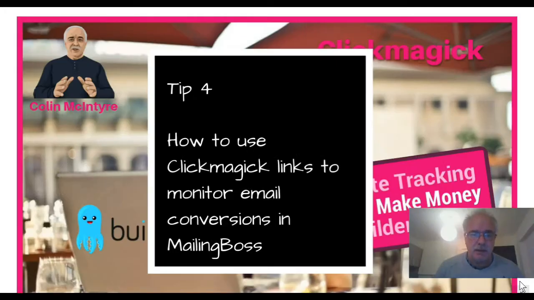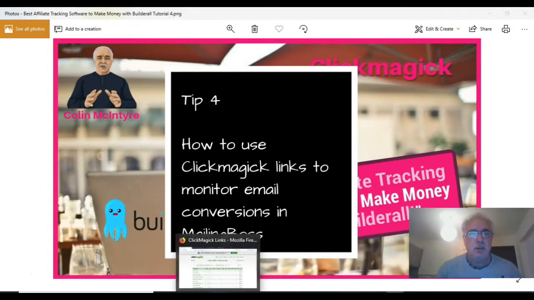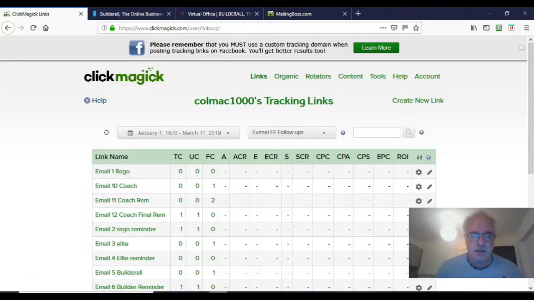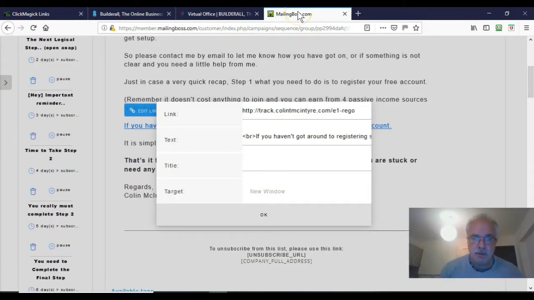Tip 4. How to use Clickmagick links to monitor email conversions in MailingBoss. As you're likely to want to use Clickmagick to monitor your funnel conversions, it often makes sense that you monitor your emails in the same place. One of the ways you can do that is you can set up a series of links for each of your emails. And then in MailingBoss, when you create a link in an email, it's actually a tracking link. As I said, it's a bit of a time saver. You also can do some fancier conversion monitoring if you want to, but it's mainly around time saving. So you can do all of your conversion tracking in Clickmagick.